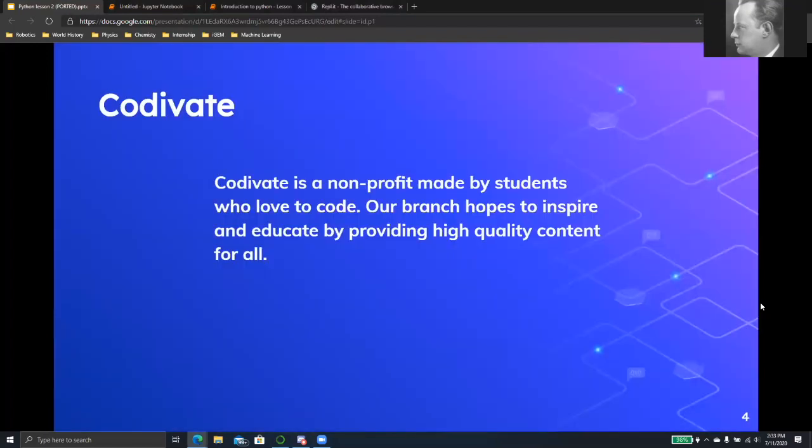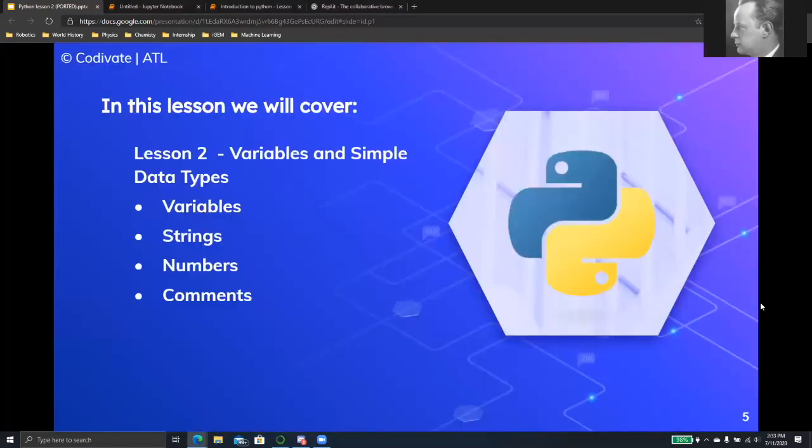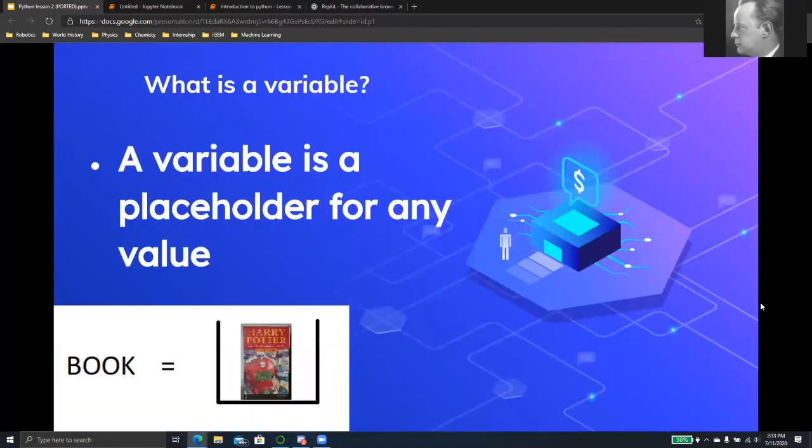So now let's get into the content. In this lesson, we'll be mainly going over variables and simple data types. We'll be getting into actual coding now. So we'll be going over what variables are and different data types like strings and numbers. And finally, we're going to teach you something important about why you need to write comments in your code.